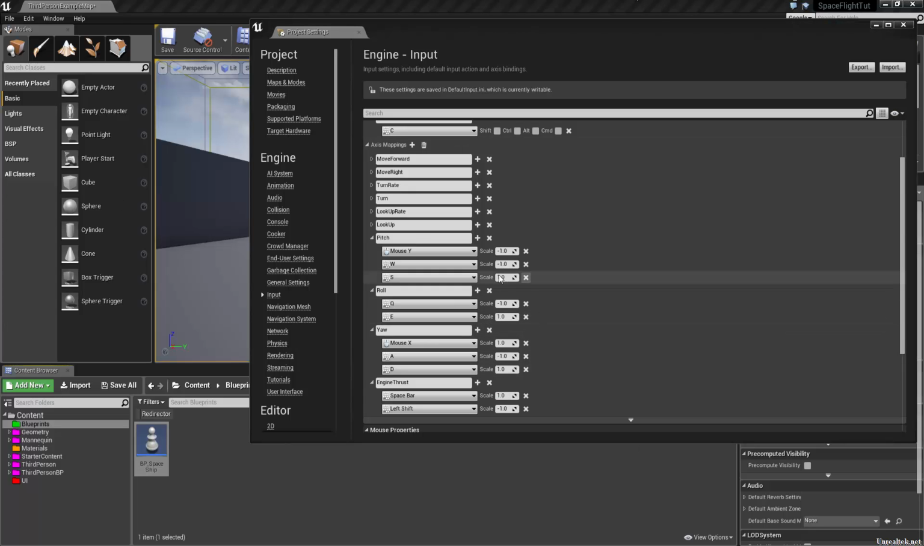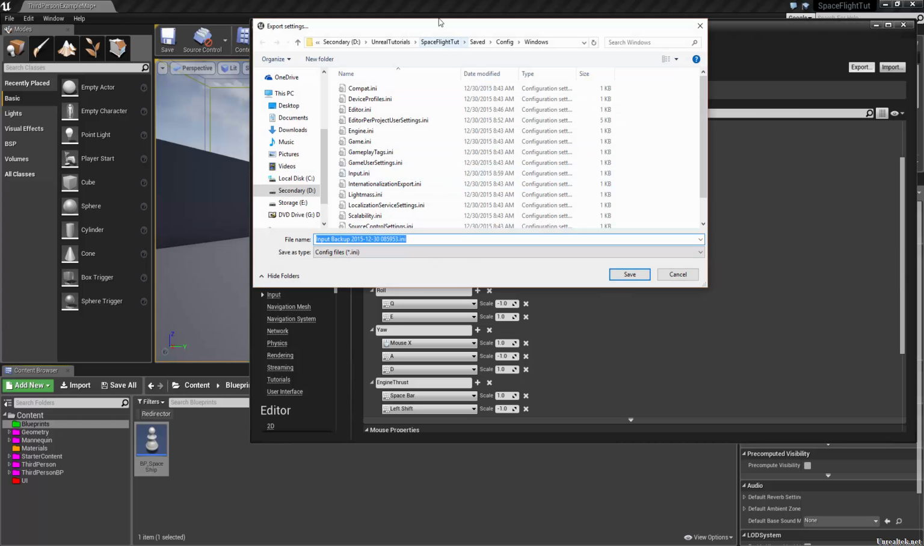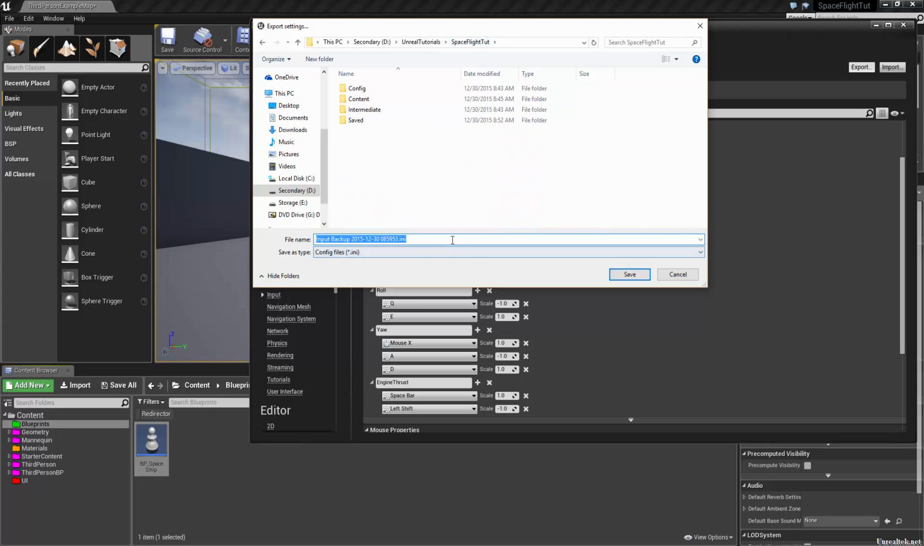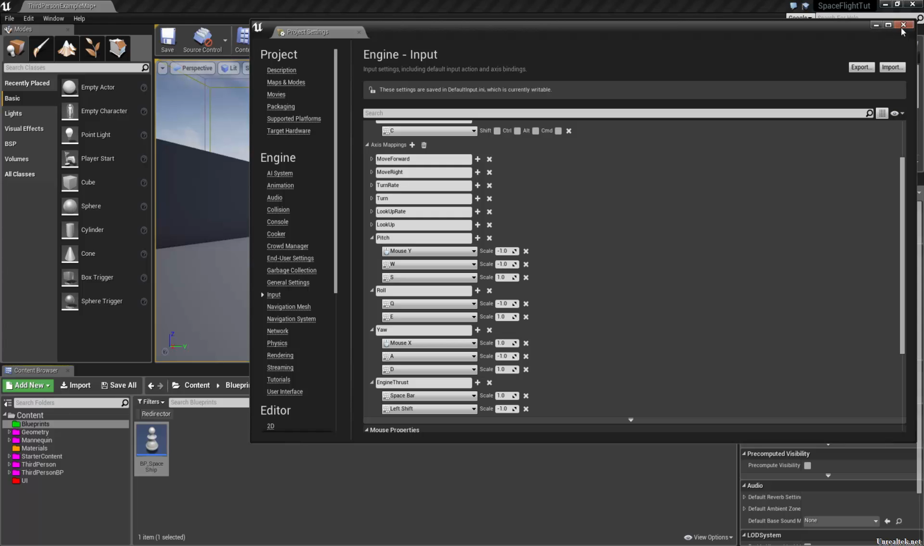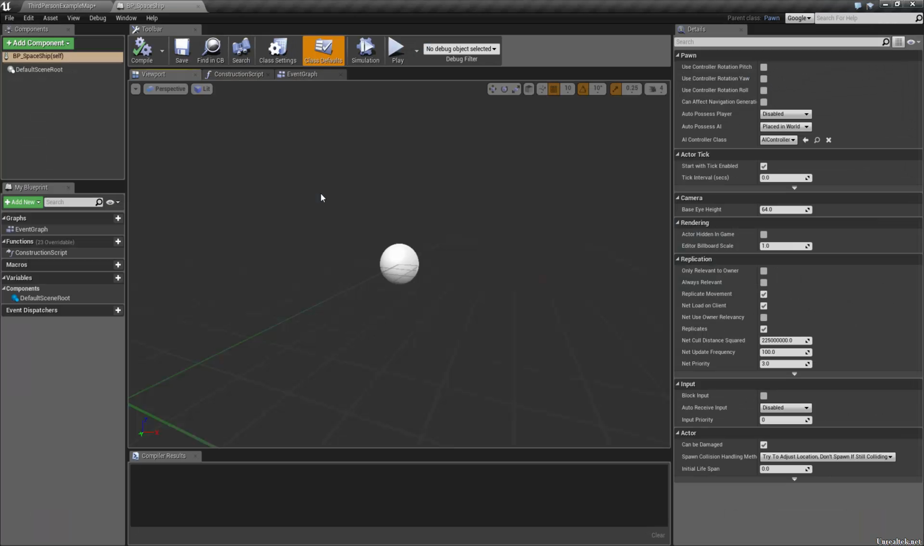Now, just in case we ever need to delete our config folder if things go bad, let's go ahead and export this to our root folder, and we're just going to call it its regular input backup. So let's save that and close this, and let's open up our BP spaceship and set it up.